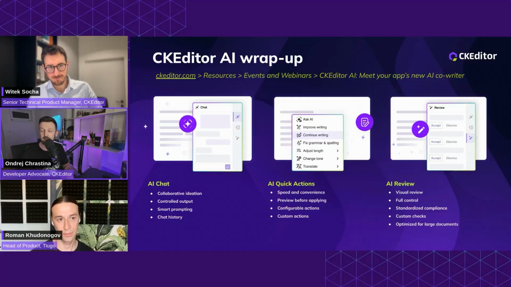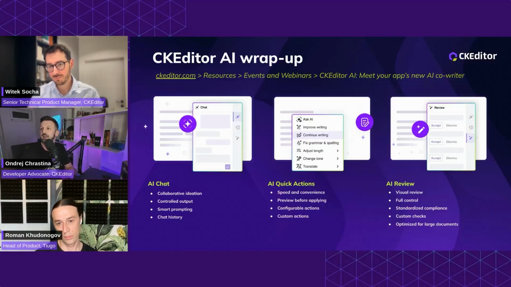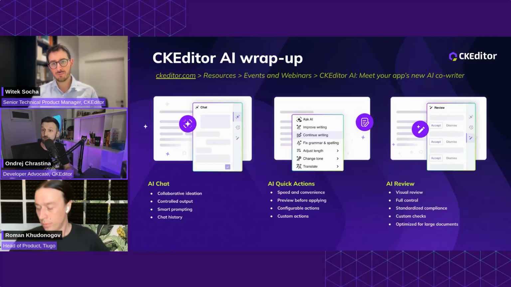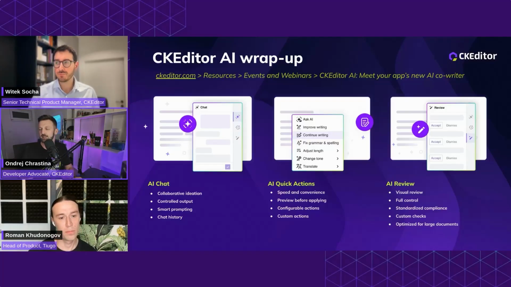So I would start with a little bit of a wrap up. For those who don't know, CKEditor is a rich text editor. Last time we took a more technical approach and showcased what CKEditor AI is. It's basically an add-on which seamlessly integrates into CKEditor itself. From the user's perspective, it's three groups of features: first, AI chat; second, AI quick actions; and third, AI review. On the backend, you have a whole platform basing the editing experience on the collaboration engine that is already in CKEditor. If you're interested in the technical implementation and how to integrate it, go to CKEditor.com, open up resources and the events and webinars page, and the previous webinar is there.